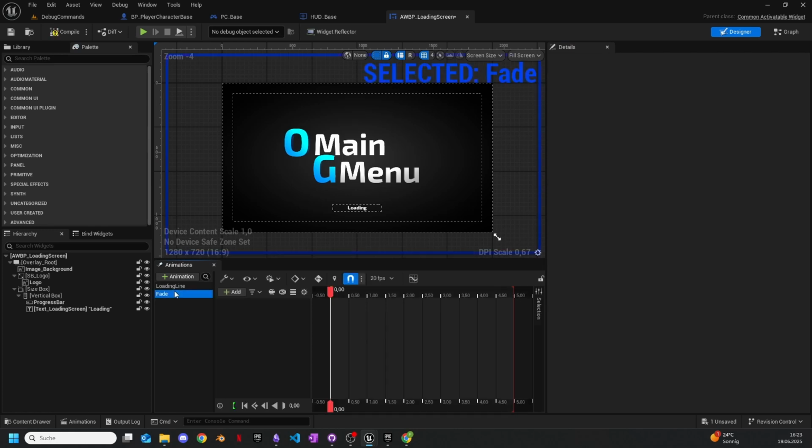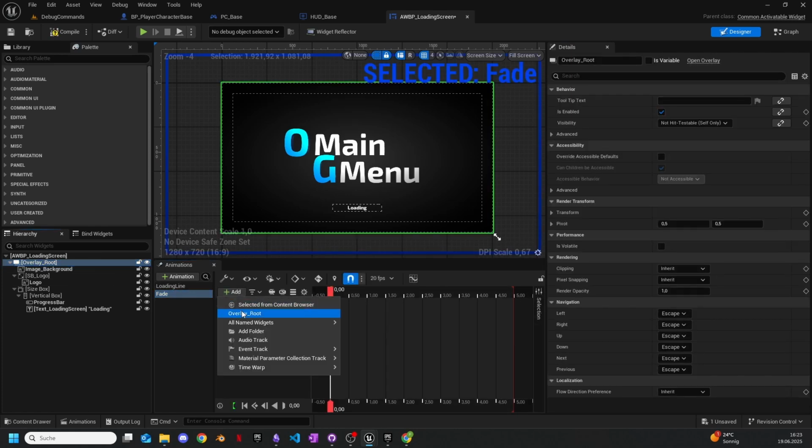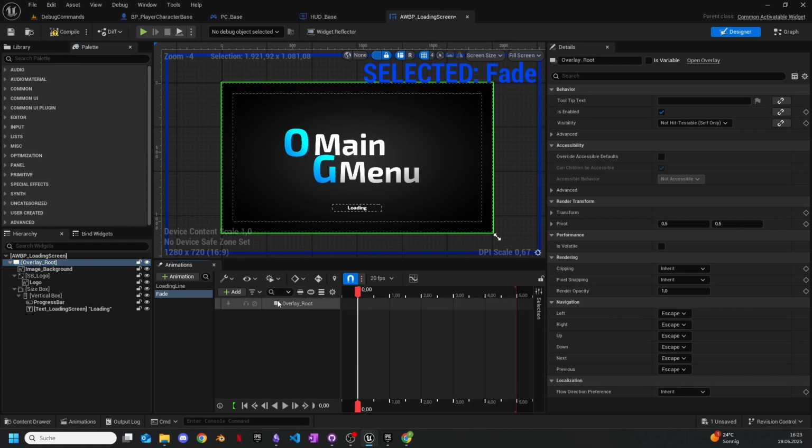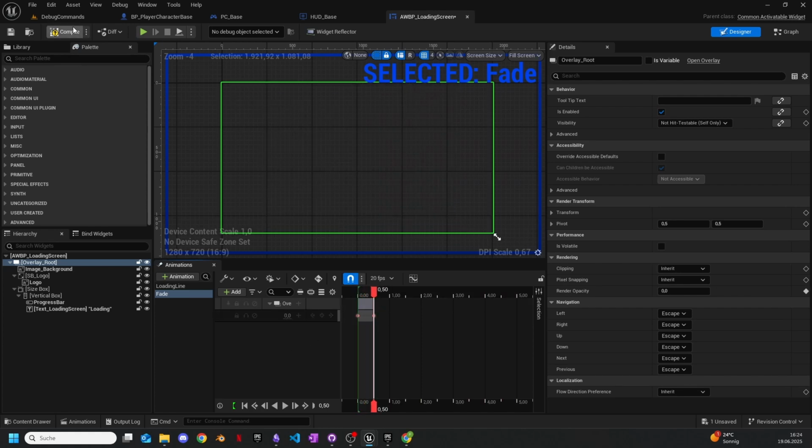Call it fade and set the overlay root as the animated component, and set a key for its render opacity, and half a second later a key for the render opacity again, to 0, from 1 to 0. Compile and save.